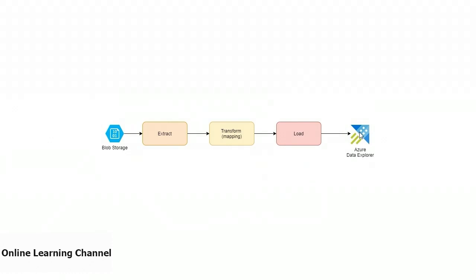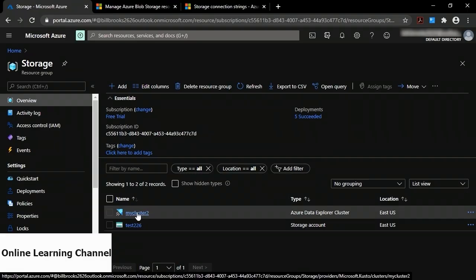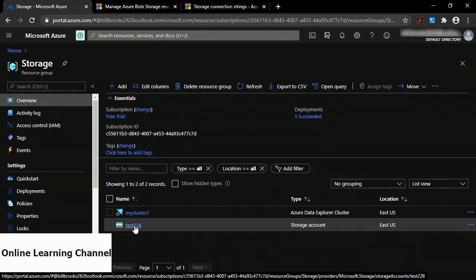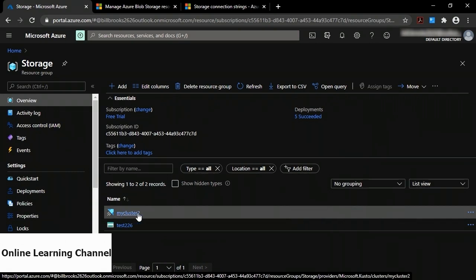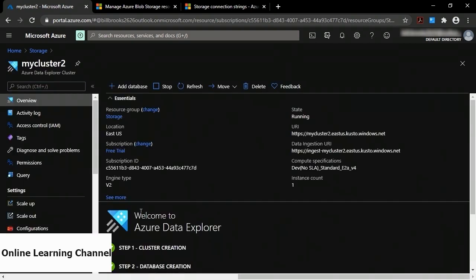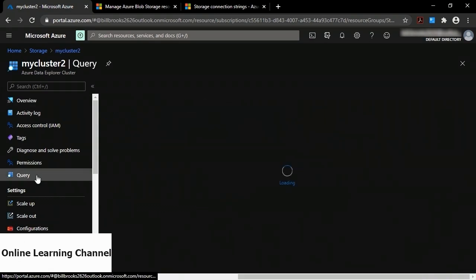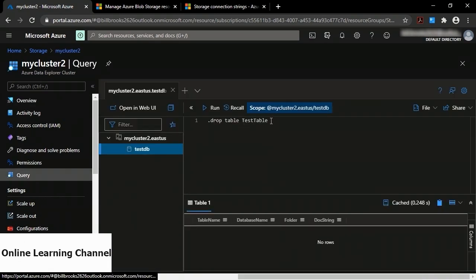Now let's go to Azure and see how this is done. I have an Azure Data Explorer cluster, and I have a storage account which has a blob container in it. So let me first go to the Azure Data Explorer cluster. And what we're going to do is we're going to set up the table that's going to receive the data. So in my Azure Data Explorer cluster, if I click Query on the left, I get a query window.